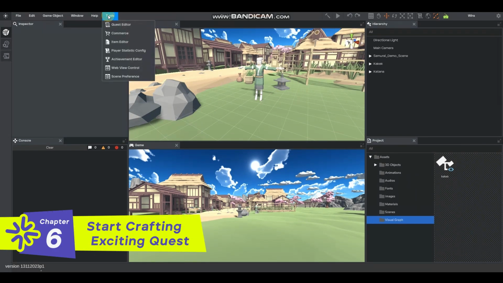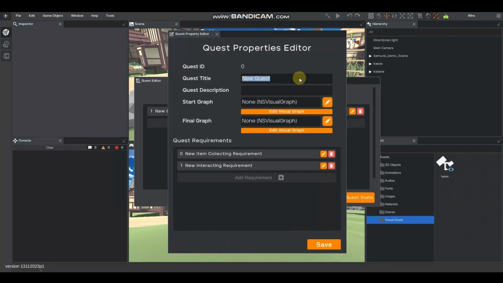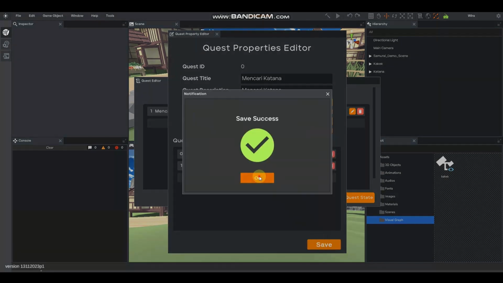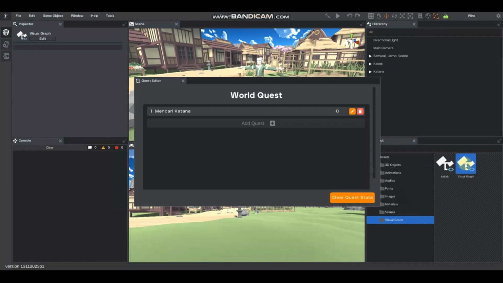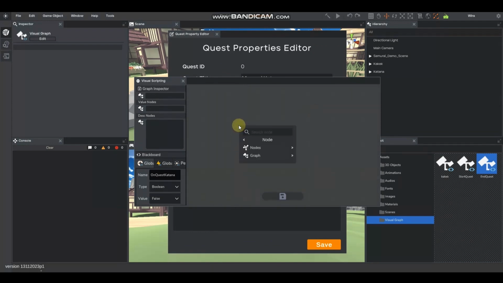We will first select the Tools, Quest Editor menu. In the Quest Editor window, click the Add Quest button, click the pencil icon, and fill in all the properties. For Start Graph and End Graph, we must first create the visual graph for each one of them and then drag it to the box. Edit both of the visual graphs and give a note on start to activate and end the quest.